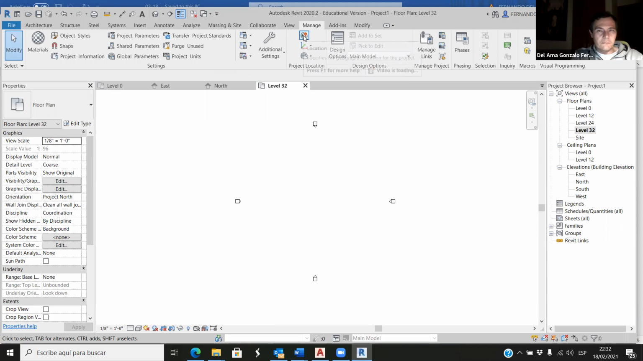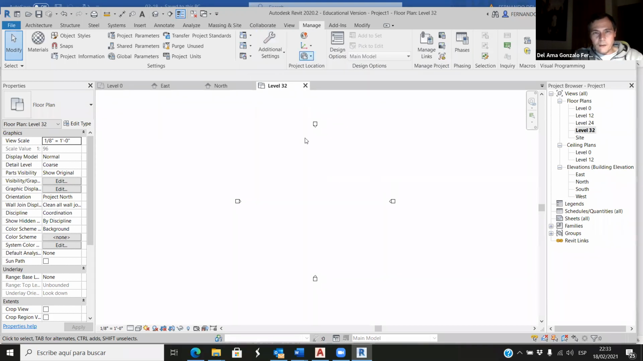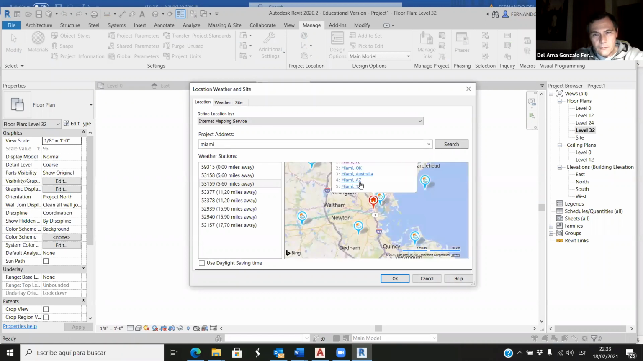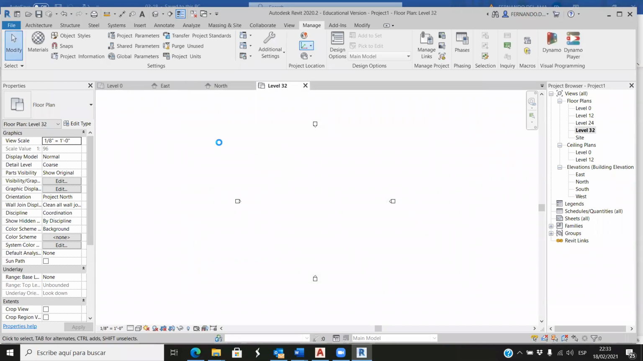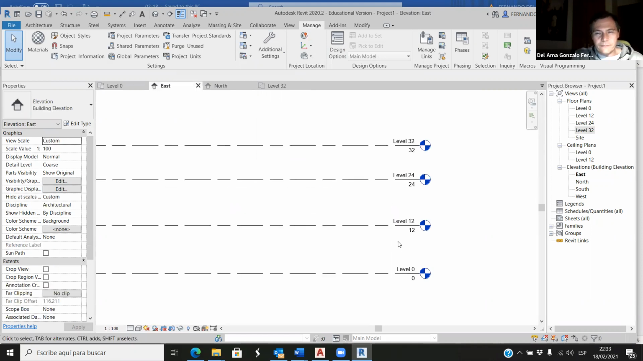Then we have to change the location. You should know where you are working. This is Boston. No, I don't want Miami. Miami, Florida. Now it's Miami. I didn't save it before, so now it's correct. So we have project units, we have location, and then the third thing is checking the levels.